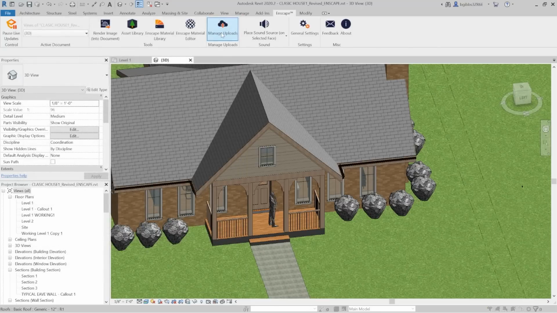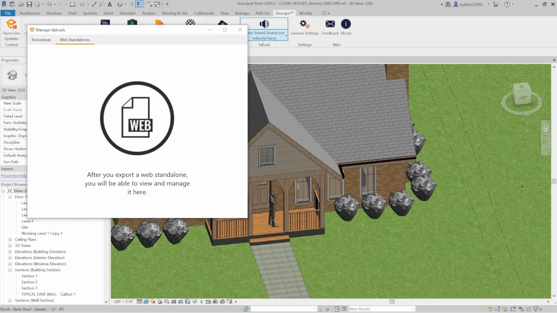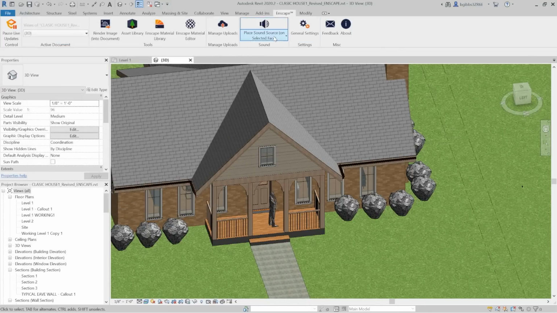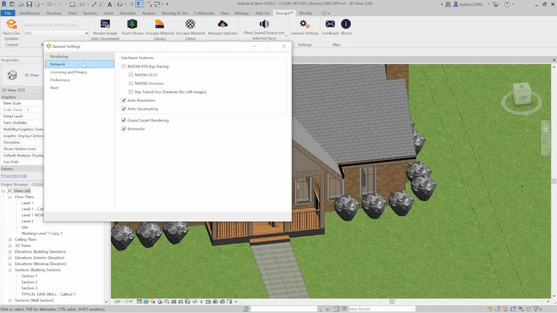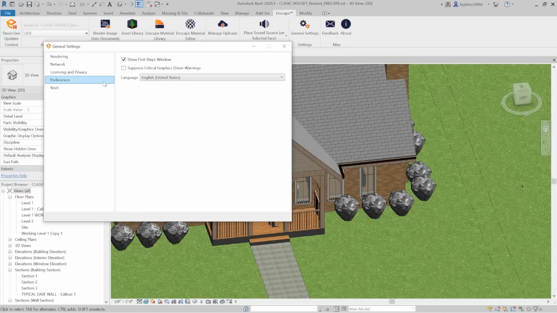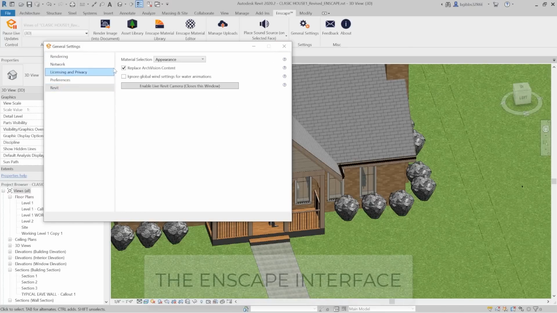You can also upload. This is for working with exporting web models or also executables. So this is what you can have people give a link to your model. And also here you can actually add sound to your model. You can also set up the general settings for how your project will work with your licensing. You can have preferences for what to show. In the next video, we'll go into the Enscape interface and render the model live.